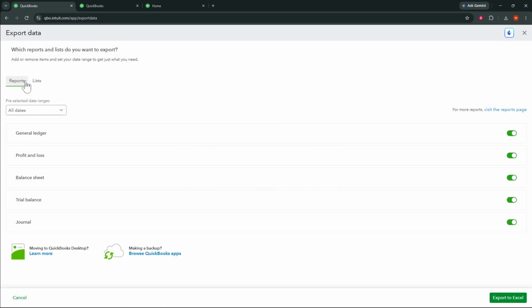Here you will see the report options that are available for export. Turn on the reports you want included in your backup. The exact choices may vary, so select the ones that match the records you want to keep. This export is intended to save copies of supported reports, so take a moment to choose what you need before moving on. After that, open the List tab.